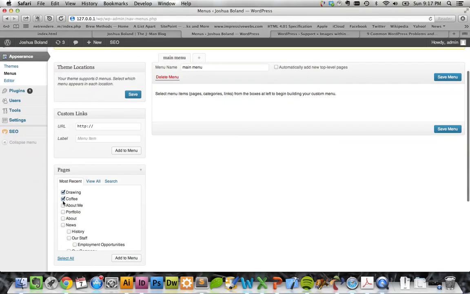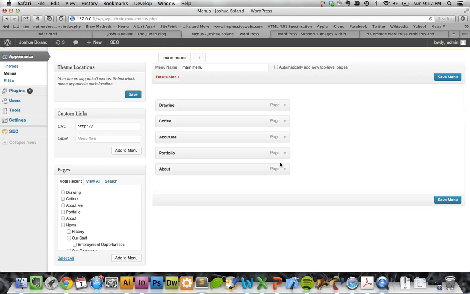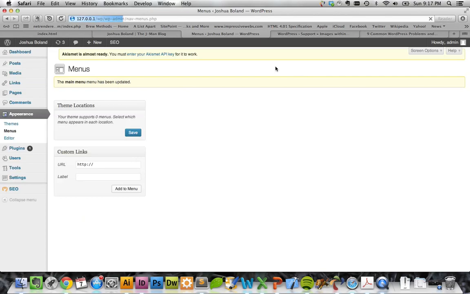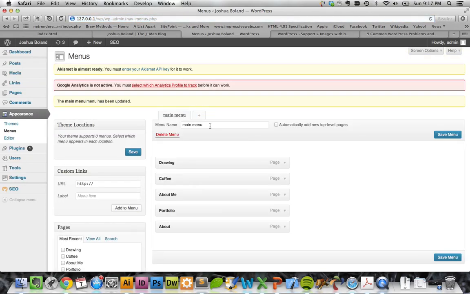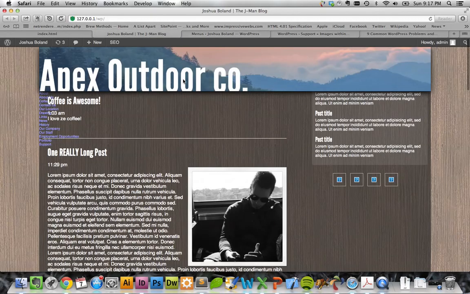So let's see what happens this way. I'm trying, in the back end of WordPress, I'm creating a menu with the same name that I put in my code, main menu. Just save that. We'll see if that changes what we have showing up. Perfect. Exactly what I wanted to happen.